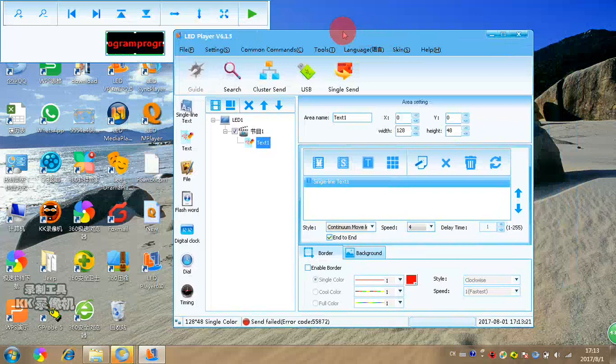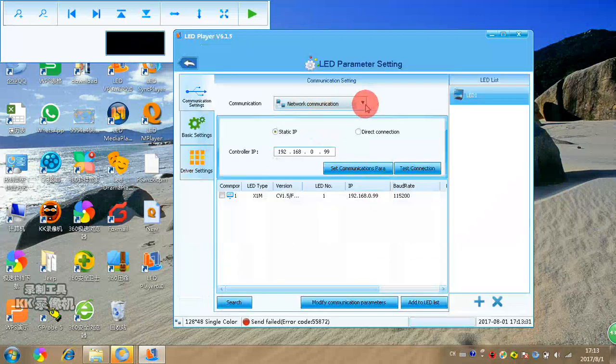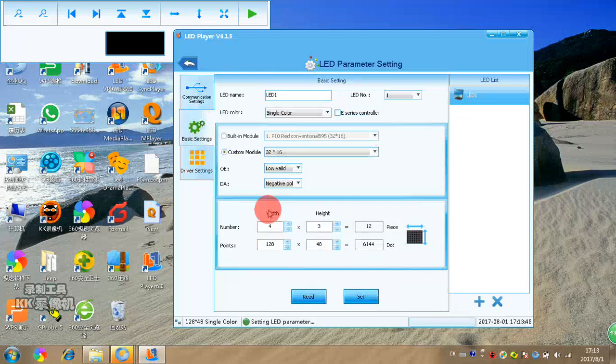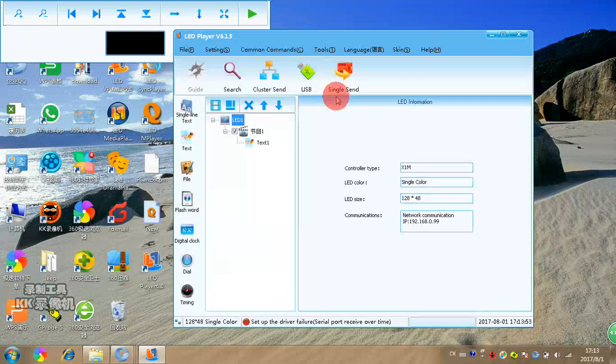Now let's try the second communication by serial port. Choose the serial communication. Then we choose the communication port. Then the baud rate is here. Then the other settings, here and here. And come back, click single send. Okay. This one is easy, so I just skip over this one.